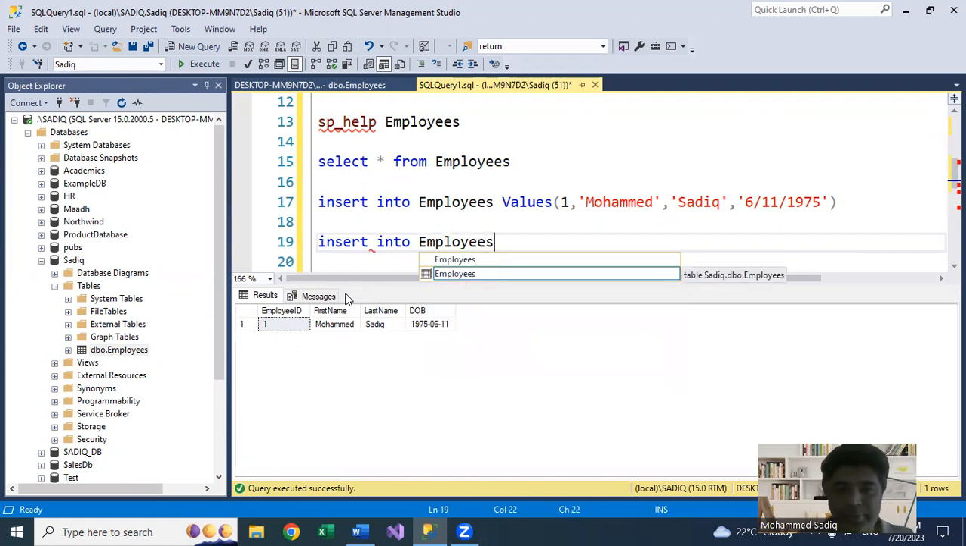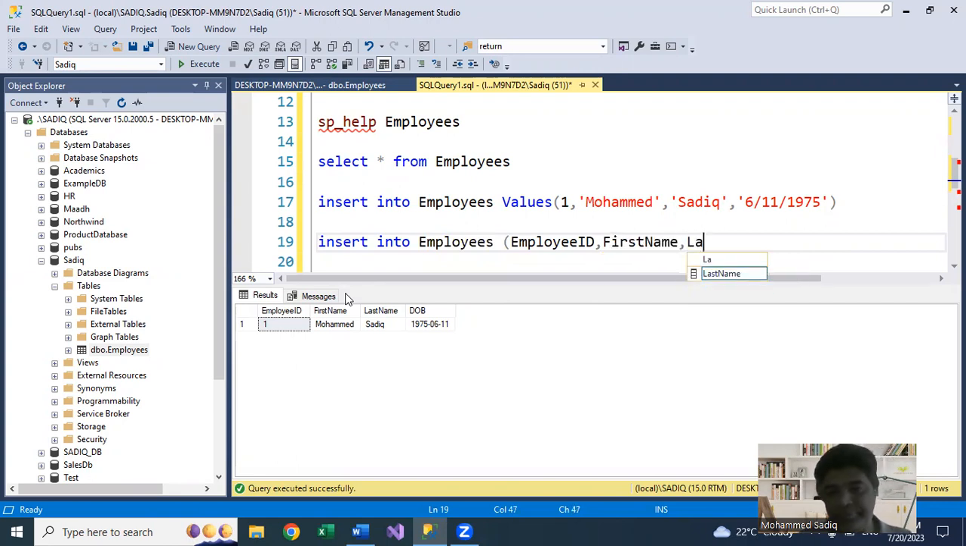So then we specify the column names here. I want to pass the value for the employee ID, the first name, and the last name. Okay, I just want to pass only two fields, say employee ID and first name. The last name and date of birth, I might enter later. So in that case, I just say values, and for employee ID, I say 2.